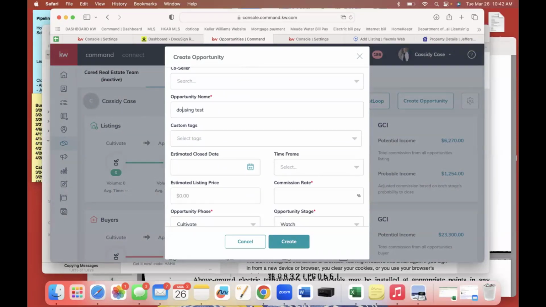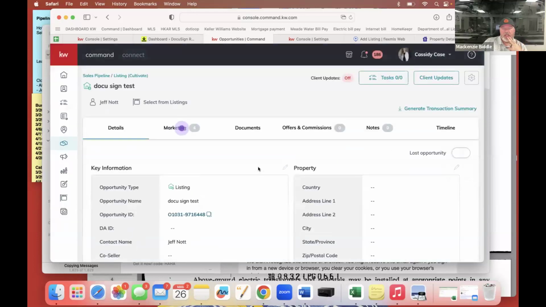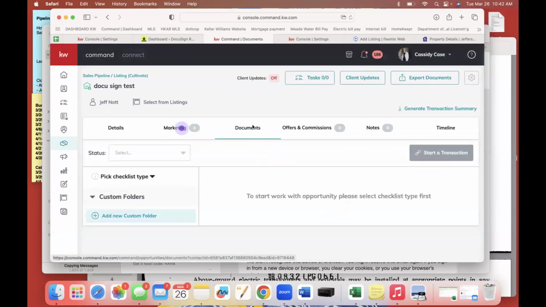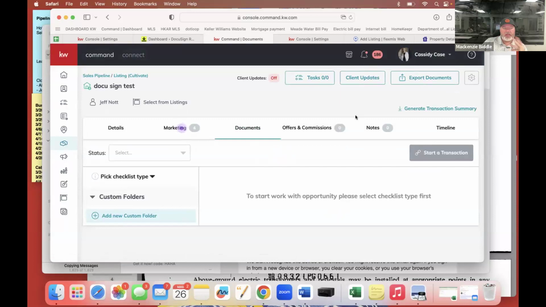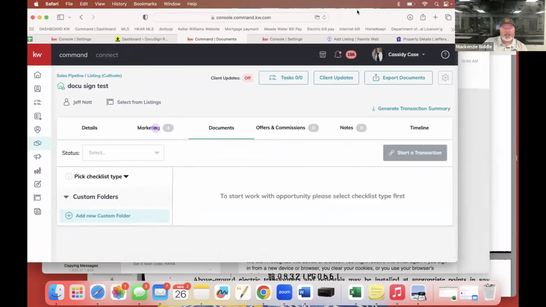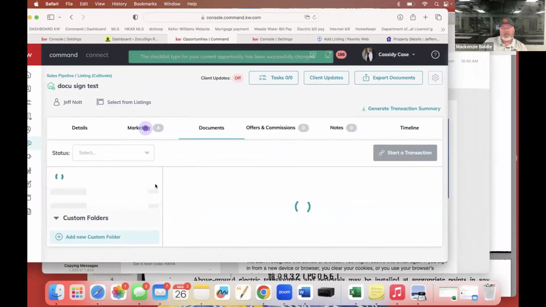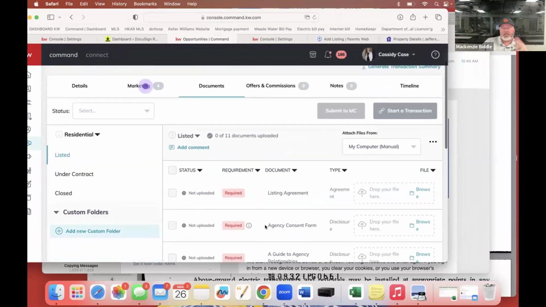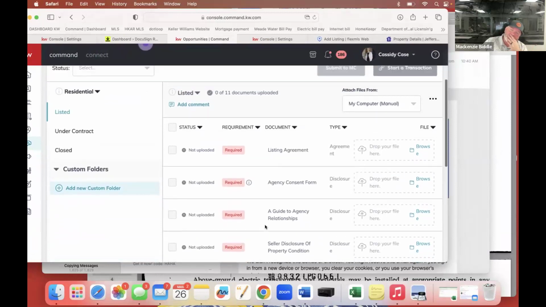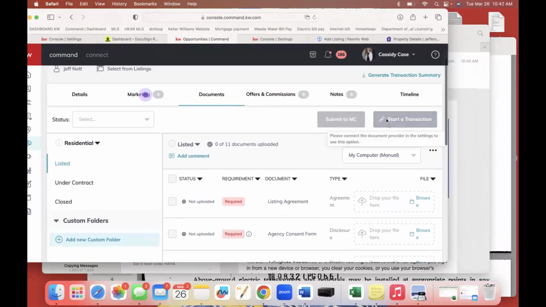Well. Okay. Yep. Create. All right, now click on the documents tab. Click pick checklist type in the left-hand corner underneath status. Pick residential. And your start transaction is still grayed out, isn't it? Mm-hmm. Interesting. Okay, now go back to settings real quick.